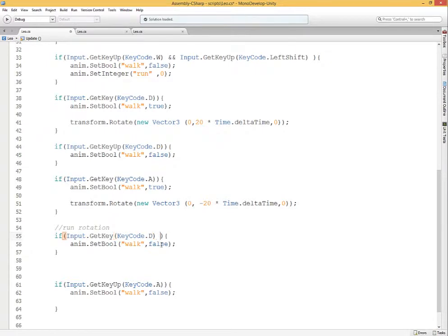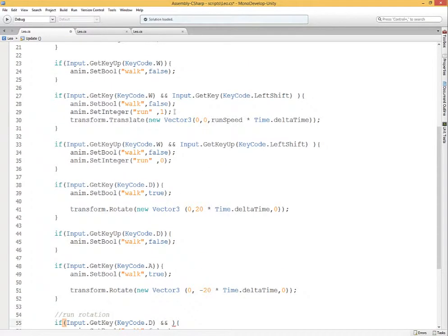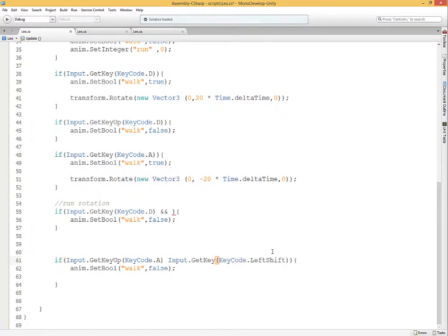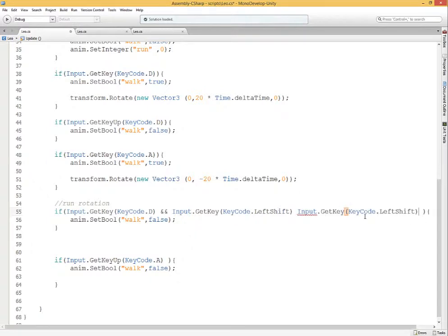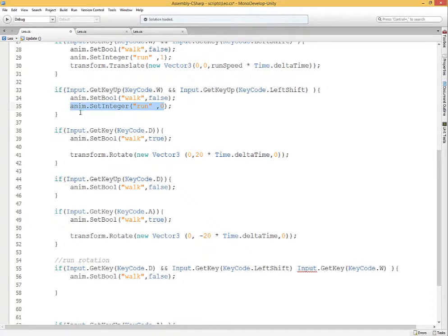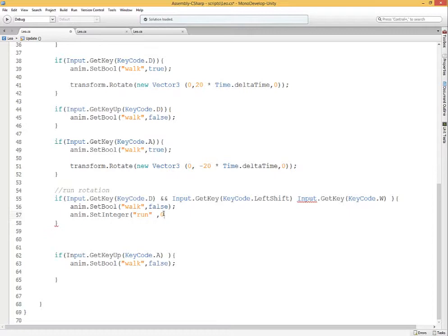Okay. And so that would be, we have the key D, the code, and we have shift up. Where's that at? Alright, we're going to tackle... Oh wait, this is the wrong one. Okay, so we have D and shift. And W. We want walk to be false, and we want run to be true. So we're going to set that to 1. Getting kind of deep here. So let's see. Alright, let's try that and see if that works.